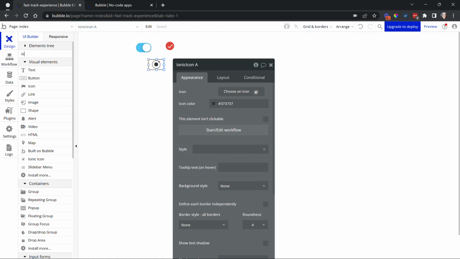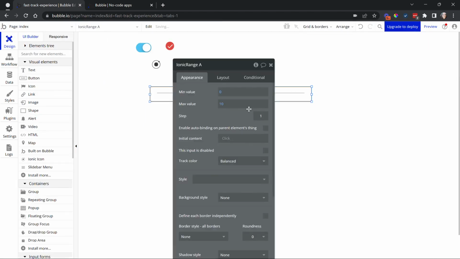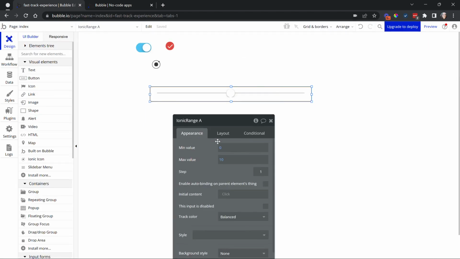The other element that comes with the Ionic plugin is Ionic Range. And this is essentially like a slider, right? Okay, so you can set the minimum and maximum of your slider. You can use a text element similar to how I did that with the star rating, where you can display the Ionic range's value. So if they're at the lowest point here, then the value is 0. If they're at the rightmost position, then they're at value 10, given our specifications here.